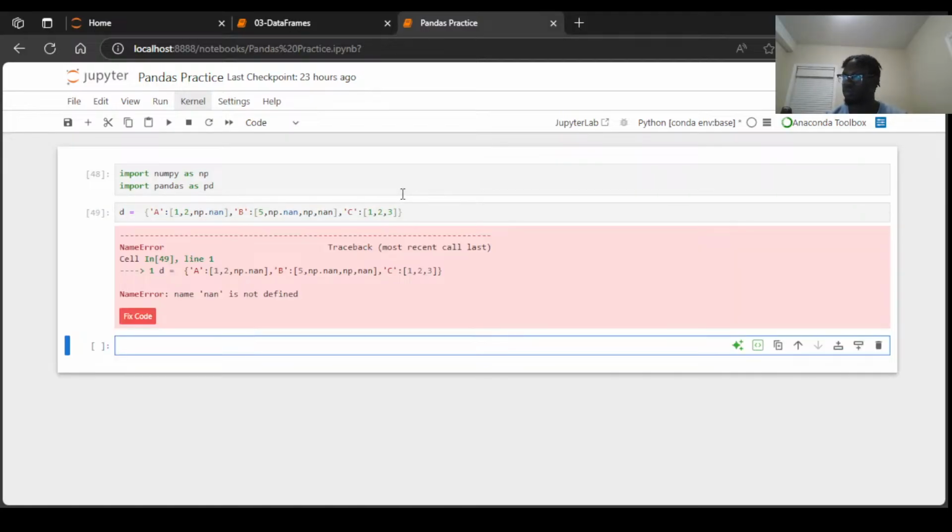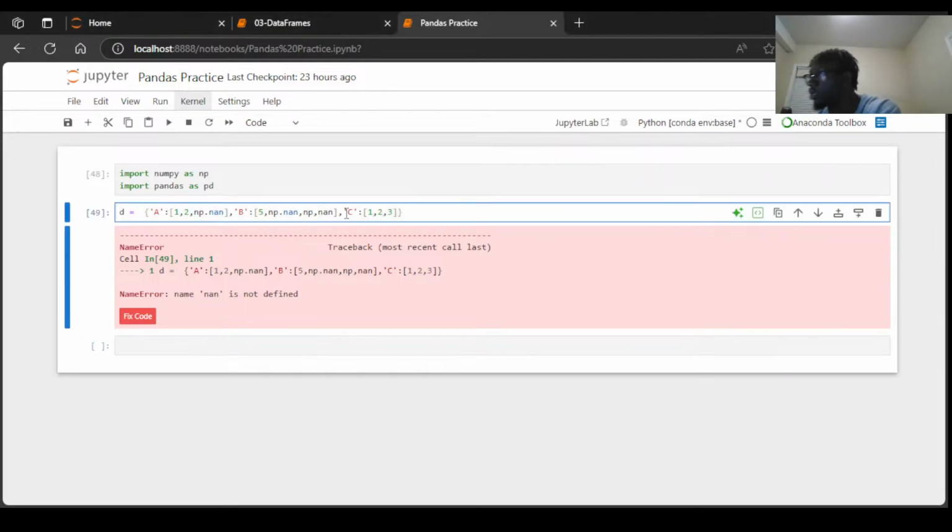Note, row 0 has no missing values. Excuse me. Name nan is not defined. It should be np.nan, np.nan, np.nan.